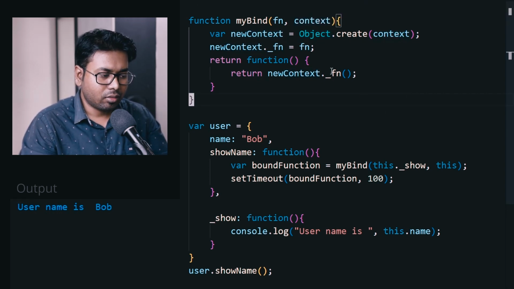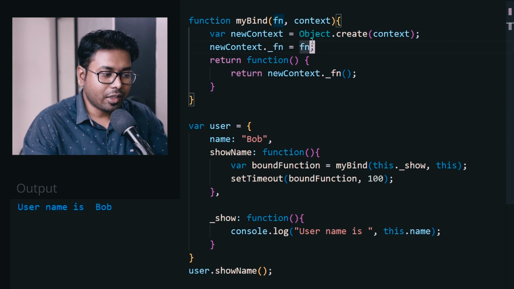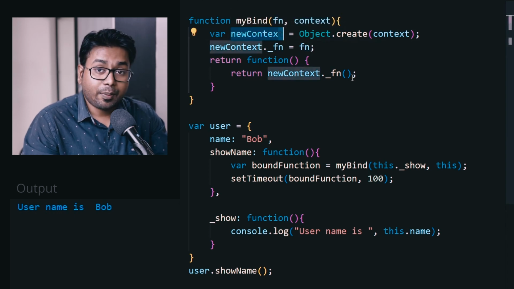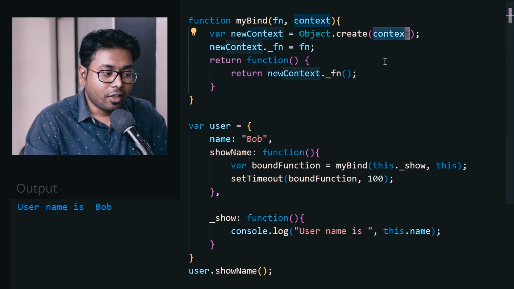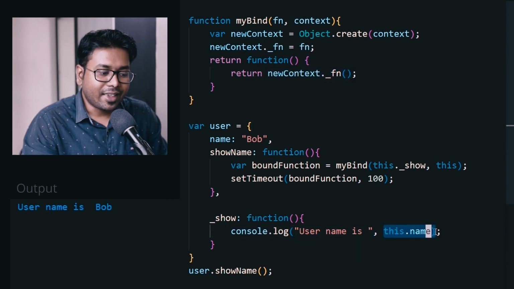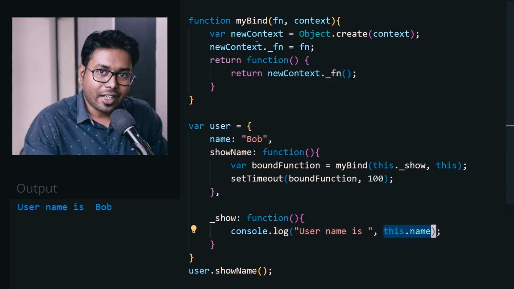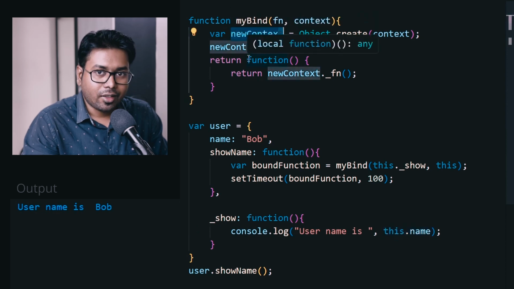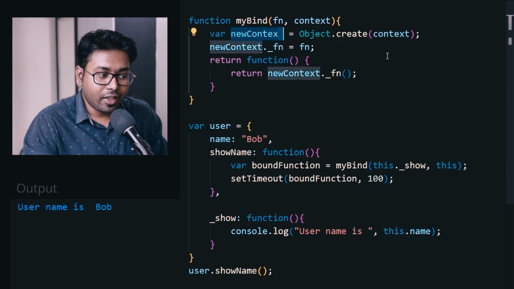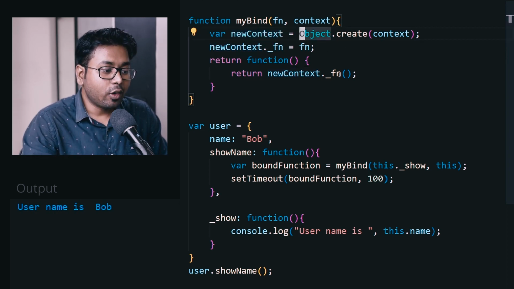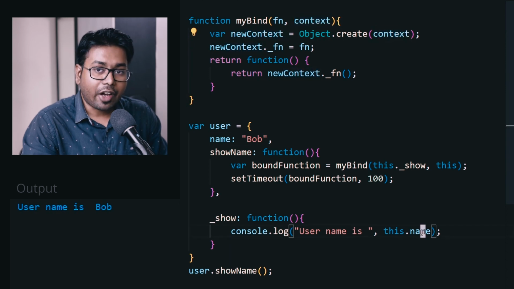This is called prototypal inheritance, right? So we are creating a new object using Object.create. That means the new context prototype will be context. So whenever I'm calling underscore fn, whenever I'm trying to access this name, it is going to search that name in new context. If it cannot find it, then it will go to the prototype chain, remember? So eventually it will go to context and name will be found.